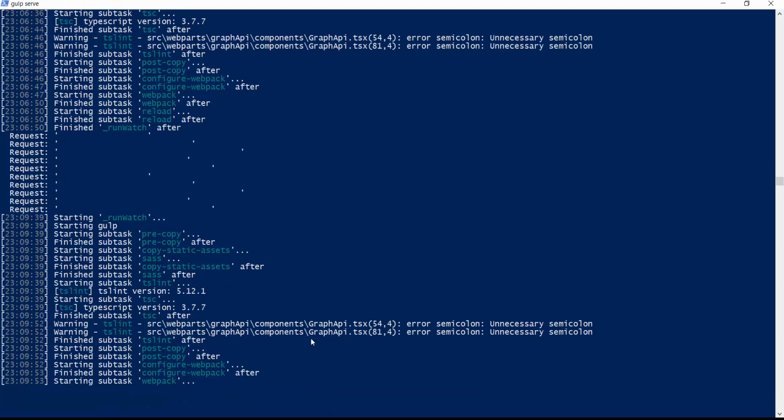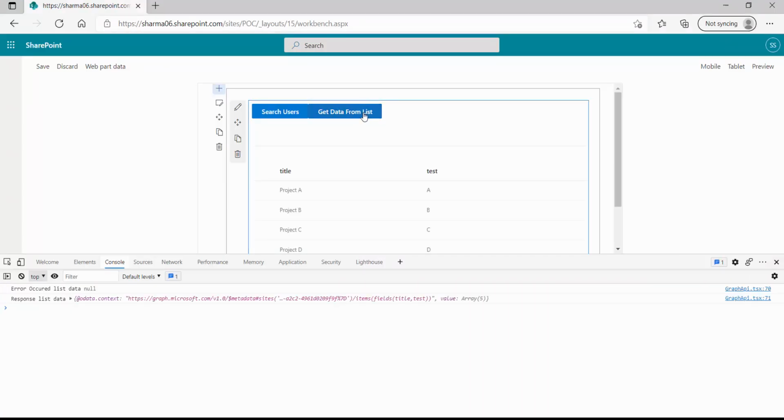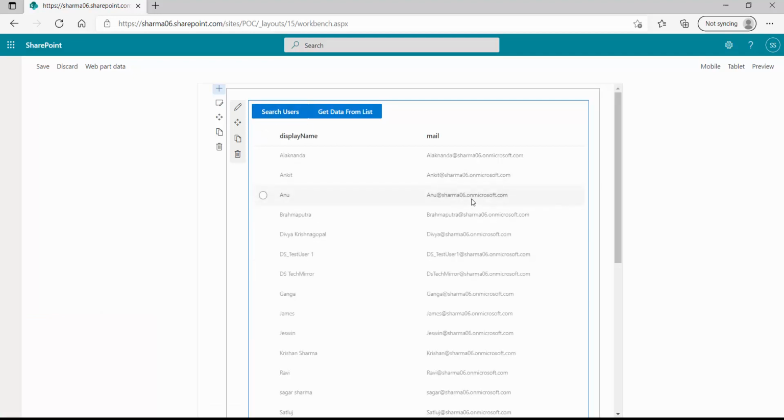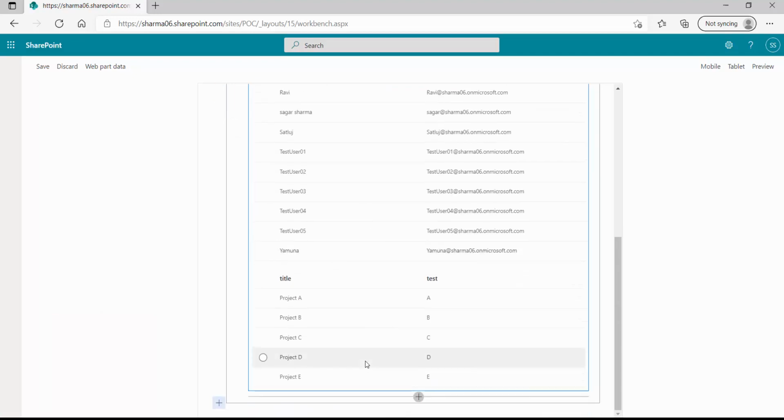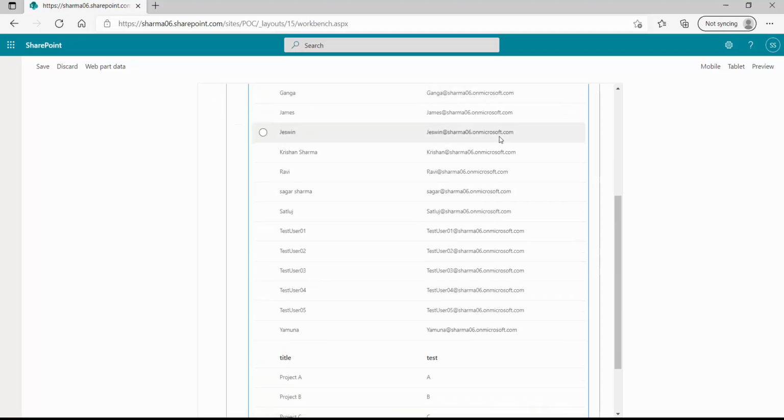Let's quickly check the gulp serve. Gulp serve is fine. Where is my Edge browser? I will click on get data from list, and now my data is coming and it is getting displayed in the detail list. So it is working fine, you can see. And if I click on search user, and this is my detail list, both are working fine. So guys, with the help of Graph API, I am able to fetch data from the SharePoint list and display it over here, and I am able to fetch all my users from my Office 365.